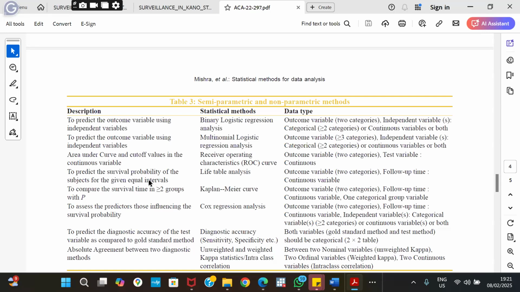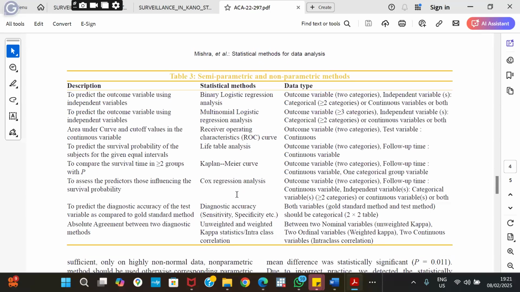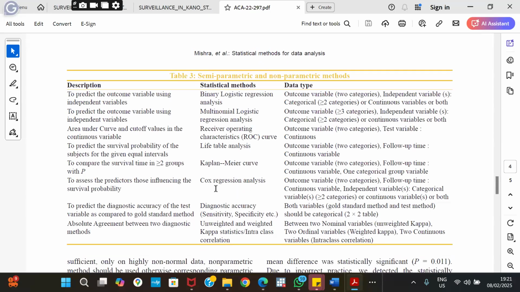So you make use of survival analysis, and that involves follow-up over time, more like longitudinal data. Now, if I want to compare the survival time, it's still under survival analysis too. You make use of your Kaplan-Meier curve. This also is still under survival analysis. You make use of Cox regression.